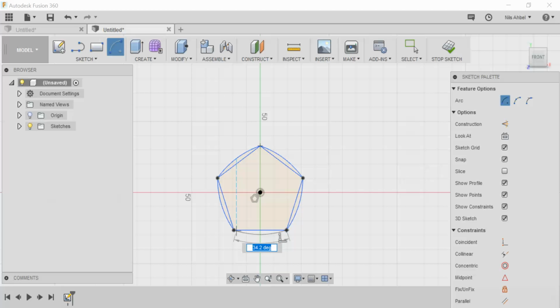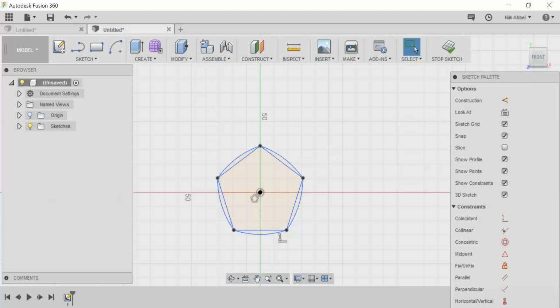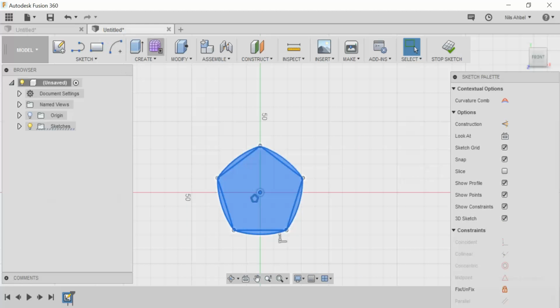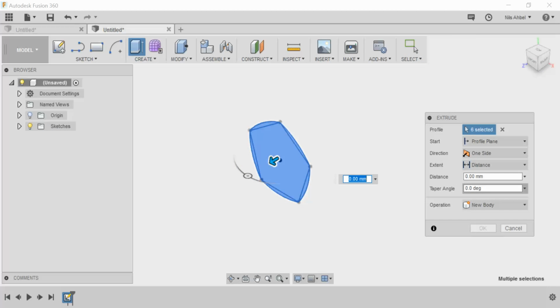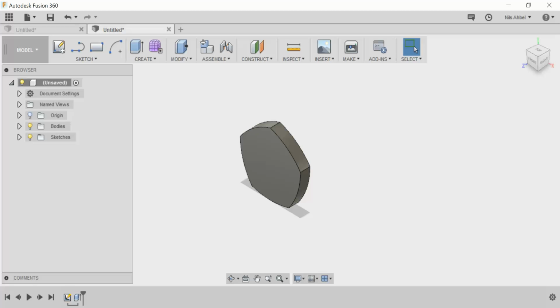If I finish this now, almost done. Now I have the same sort of figure I did a minute ago, but starting from a pentagon. If I select all of those and create extrude, and extrude it 10, new body. Now instead of having a 3-sided, I have a 5-sided.